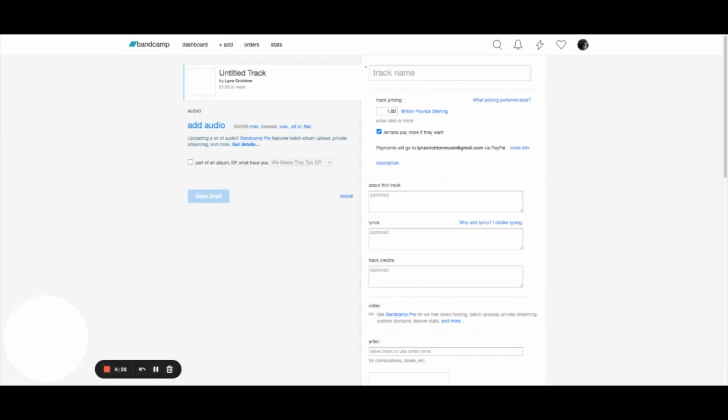So let's say you've got a track coming out. This is what your upload page is going to look like. So obviously here you can name your track, so type a title in. You can set your pricing, and here this is important. Let fans pay more if they want to. You will be surprised how many people actually do that, especially if you've got albums or EPs and you've set the price at £5 or $10 or whatever it is. Fans want to support you on this platform, so let them. You can change the currency to whatever you want.